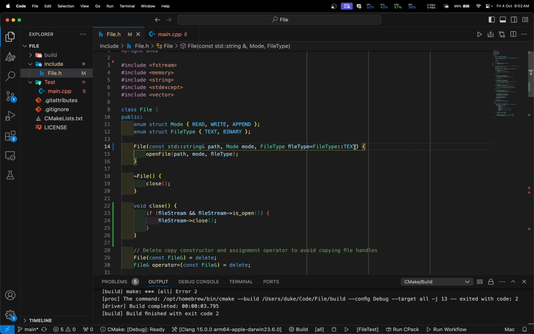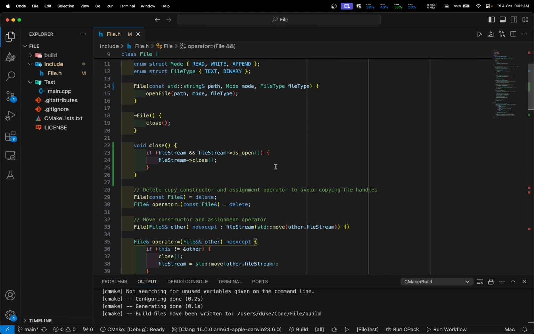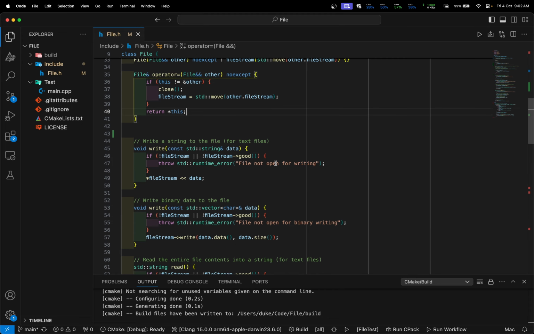So by default, if nothing is mentioned, our file will always be open in text mode. And for binary mode, we need to override this default. Now everything is in place, so we can start testing this.